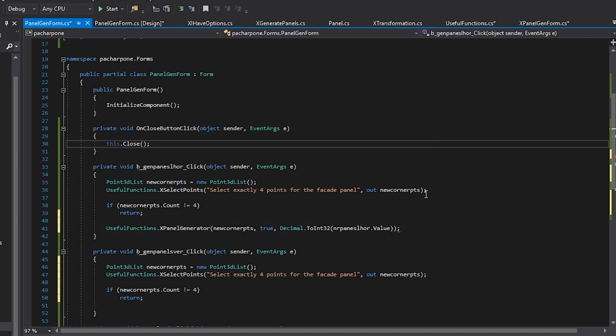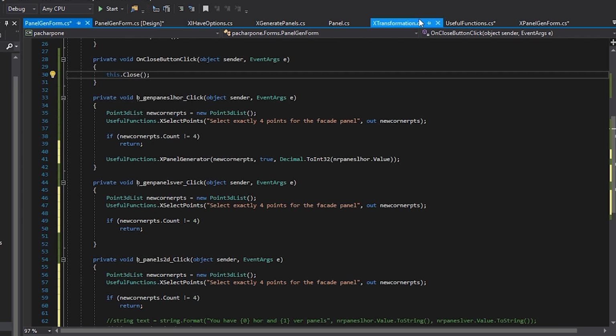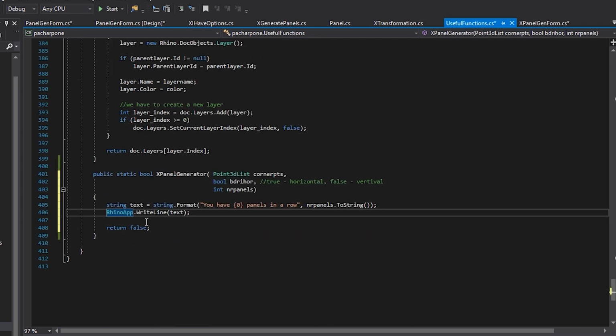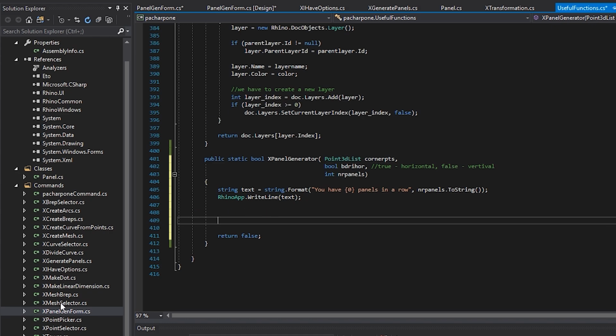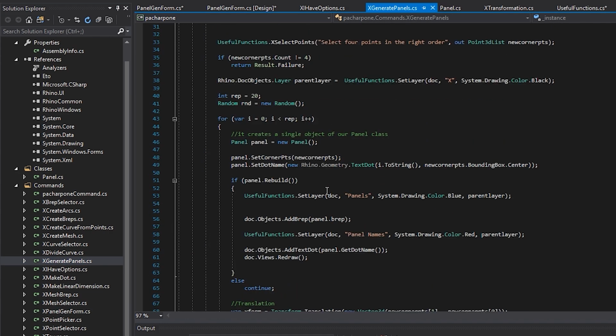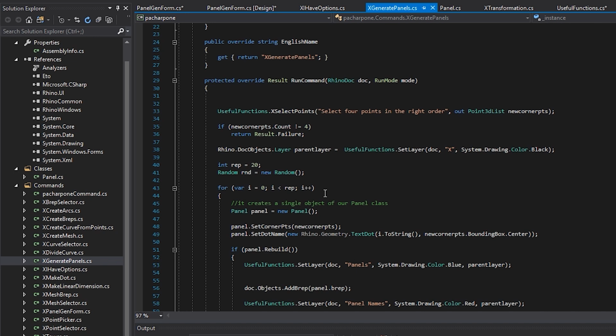And we will have to close our method. Okay, so now let's copy some code from our panel command in order to actually generate panels, because our useful function is still empty except for writing this text. So if you go to our xPanelGenerator, xGeneratePanels we called it, the command where we used to generate a whole row of panels.